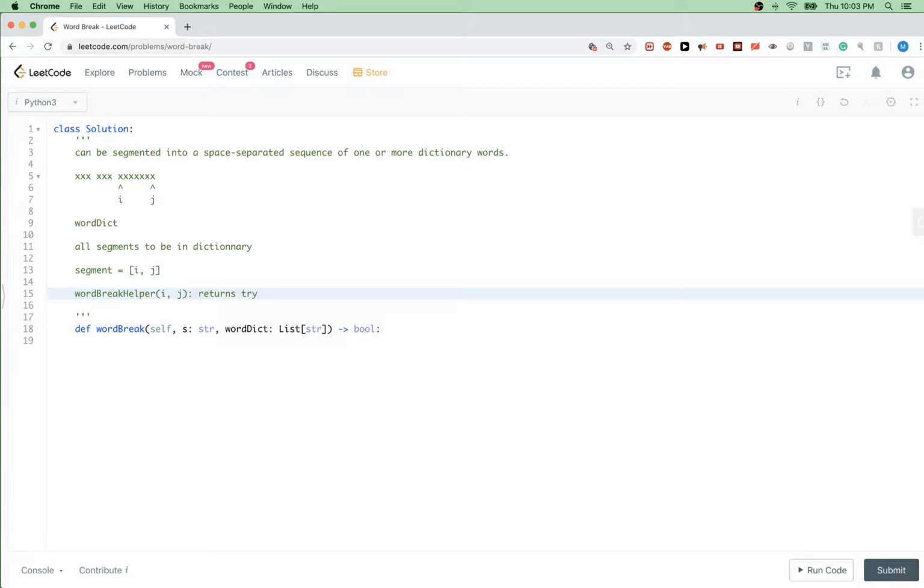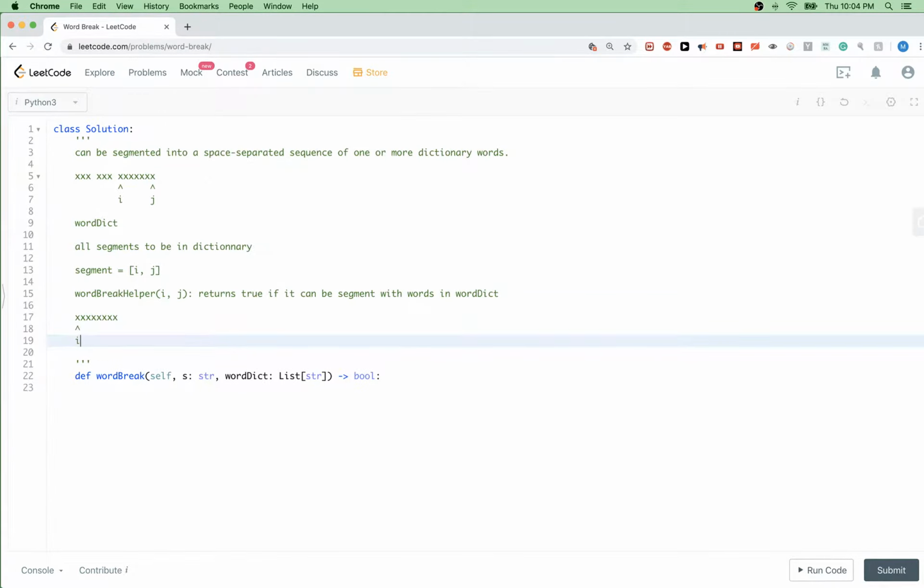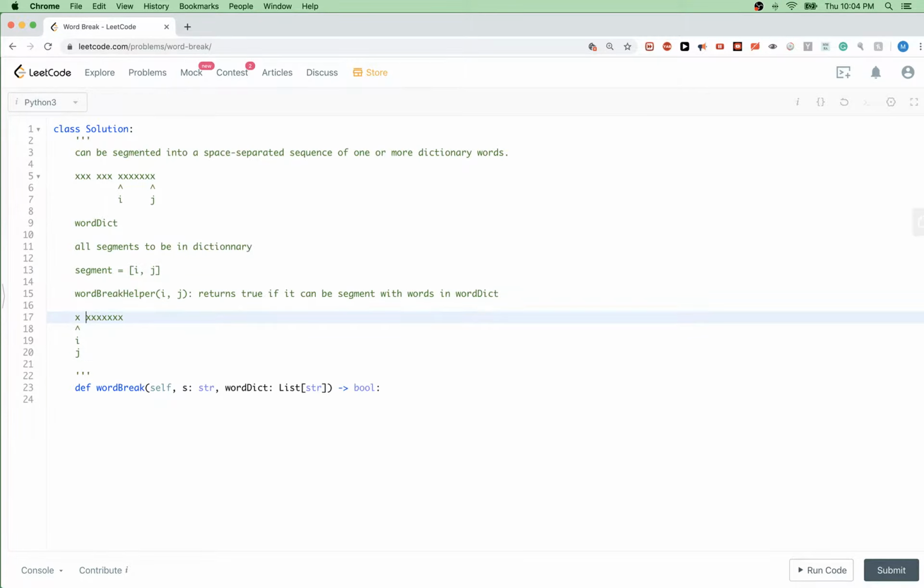Returns true if the string can be segmented with words in the dictionary. So one way we can do this is by, okay, let's just start with 0, 0. Let's start with I and J both at 0, right?